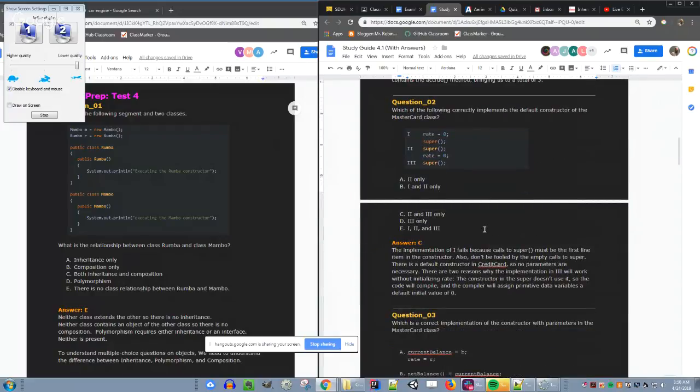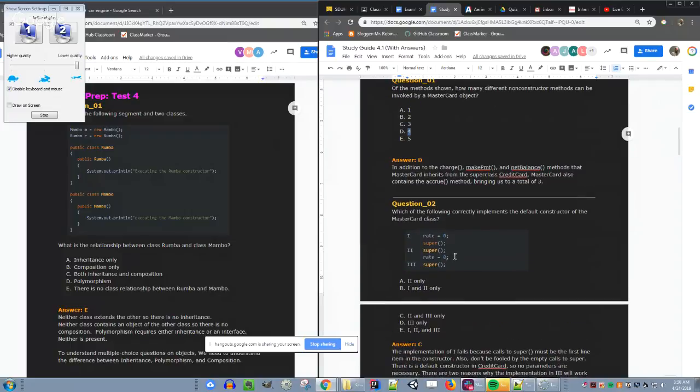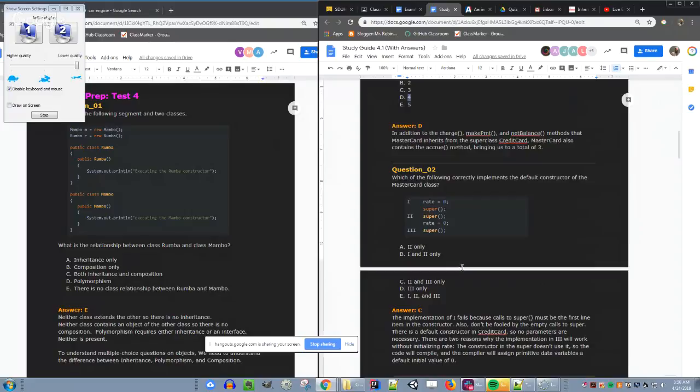Default constructor. So the correct implementation. Obviously 2 and 3, you don't have to necessarily set rate equal to 0. It'll still compile. So basically the question's asking, are these going to compile, right? You don't necessarily have to set rate equal to 0. What's wrong with number 1?